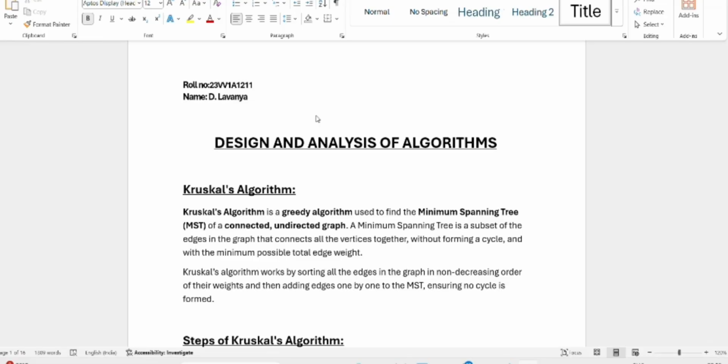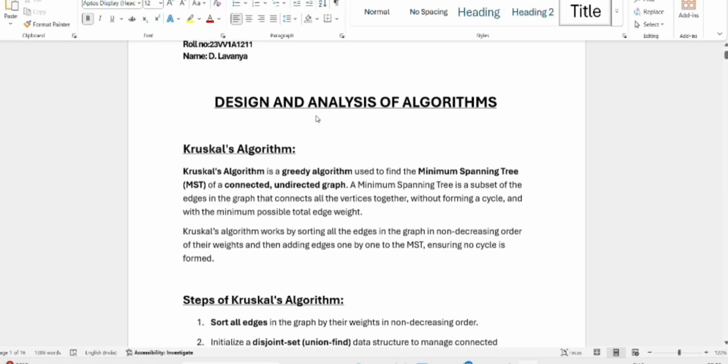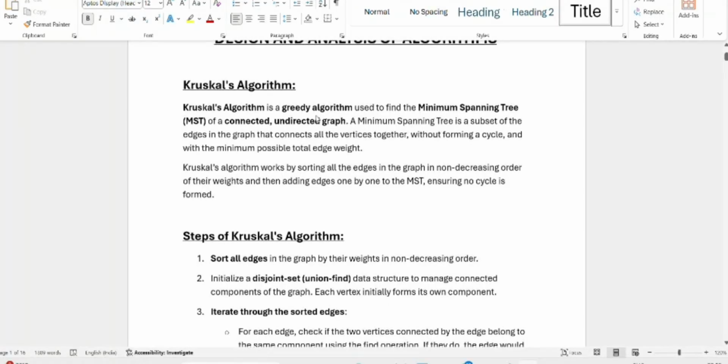Kruskal's algorithm. Kruskal's algorithm is a greedy algorithm used to find the minimum spanning tree of a connected undirected graph. A minimum spanning tree is a subset of the edges in the graph that connects all the vertices together without forming a cycle and with the minimum possible total edge weight. Kruskal's algorithm works by sorting all the edges in a graph in non-decreasing order of their weights and then adding edges one by one to the MST, ensuring no cycle is formed.